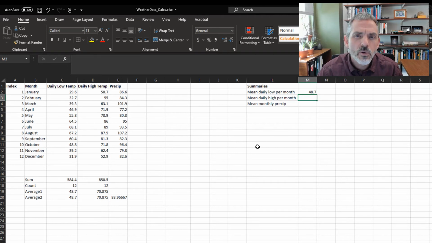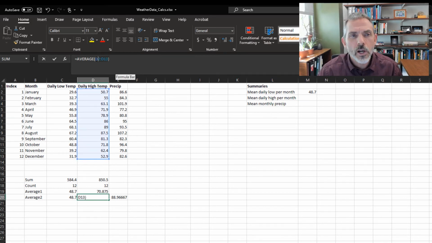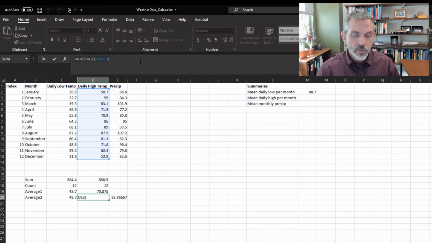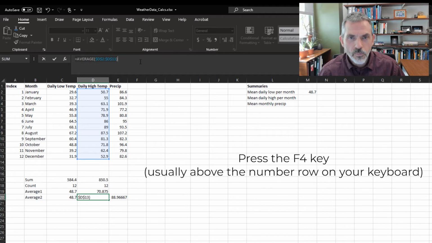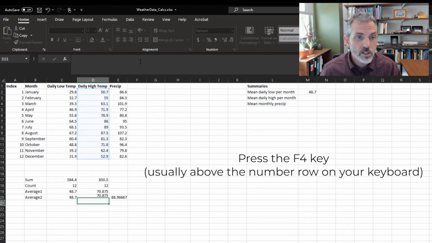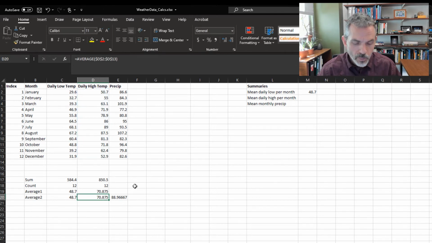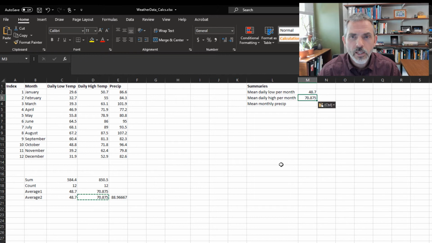Let's do this also with mean daily high temperature per month. So we'll come over here, and I'll show you a shortcut for doing this. We can just highlight that equation in the formula bar, and instead of typing in the dollar signs, we'll just hit F4. And F4 automatically converts that relative cell reference to an absolute cell reference. Now this is not going to change, and we can do the same things. We can copy, we can paste that to the daily high, and it's going to update just like that.